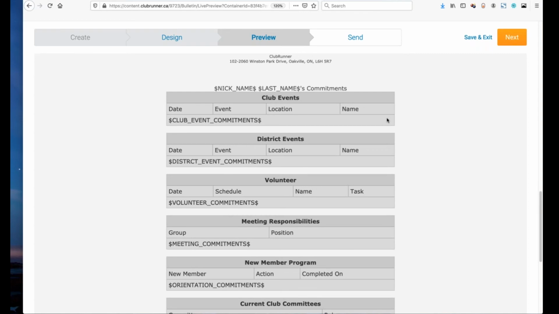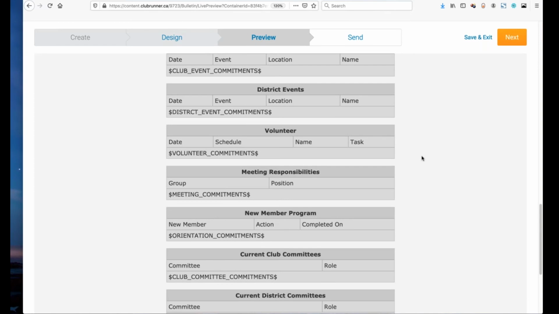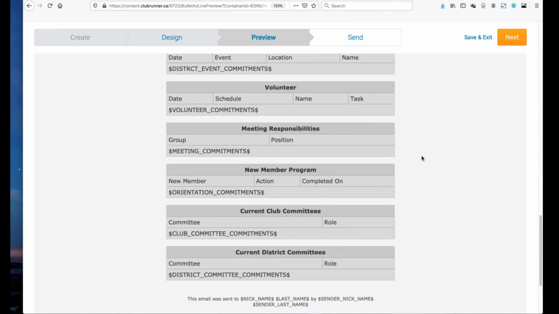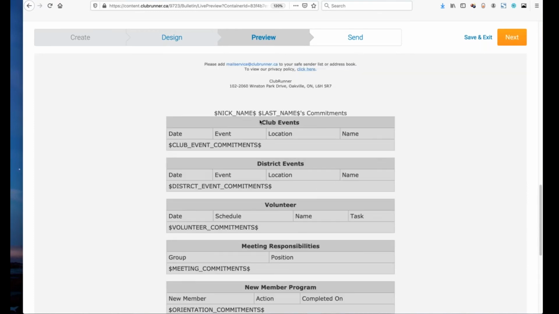What are you doing on the club or district site? Are you part of a committee? Here's the committees you're on. Just a reminder, you signed up for this event. Don't forget that it starts on Saturday or whatever. So the commitment is actually very handy because it's kind of like personalizing the bulletin for each and every member that you send it to. So the commitments can be very handy.